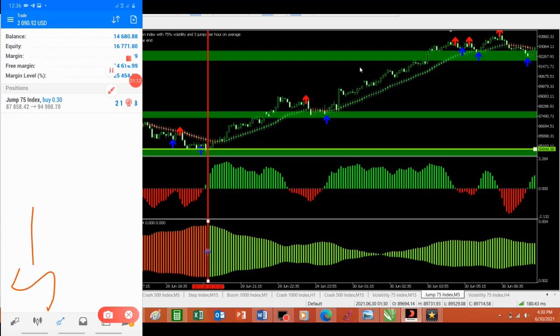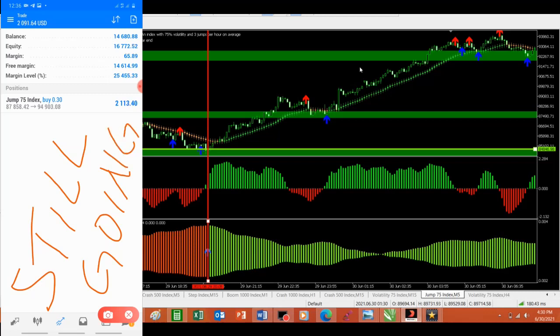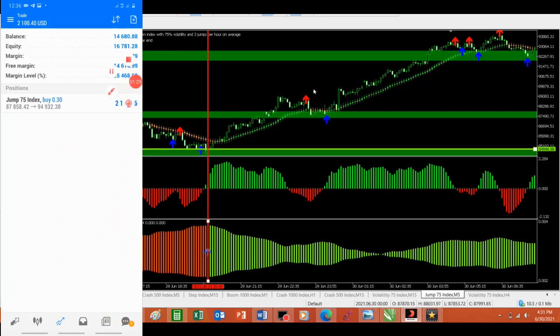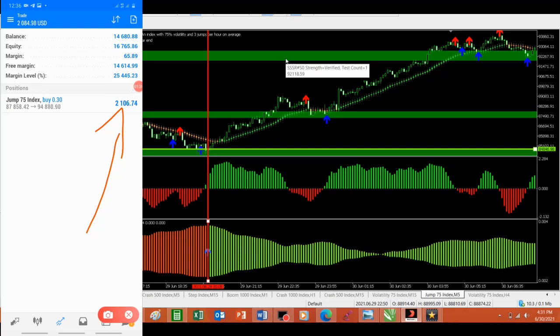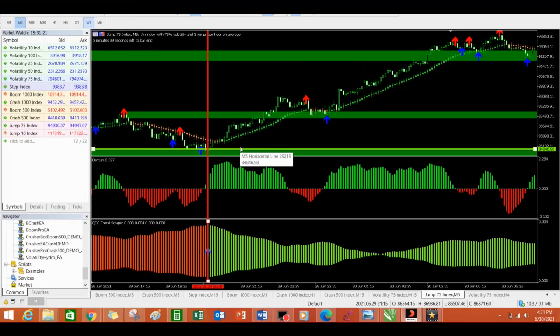So guys, let me give you a small assignment. I want you to have this setup on your chart. You can try it out on your demo account first before you go on your real account. Come to this section and add Jump 75 to it. Once you add Jump 75, set this indicator on your chart. Make sure it is on the 5-minute time frame. I decided to use 5 minutes in order to have perfect entry and perfect exit. Once it is on the 5-minute time frame, wait for the trend.